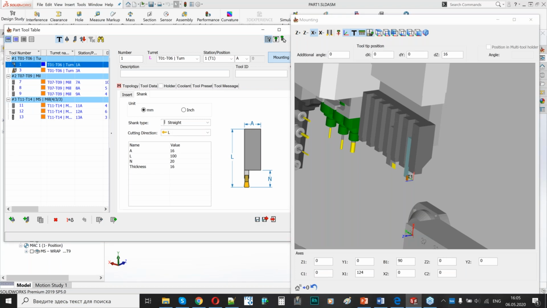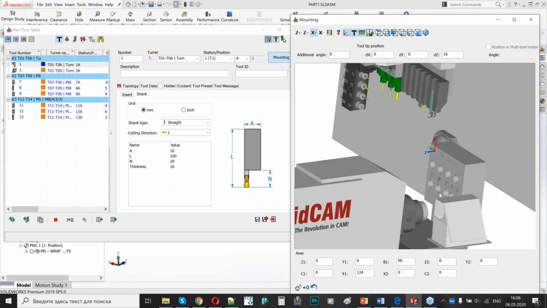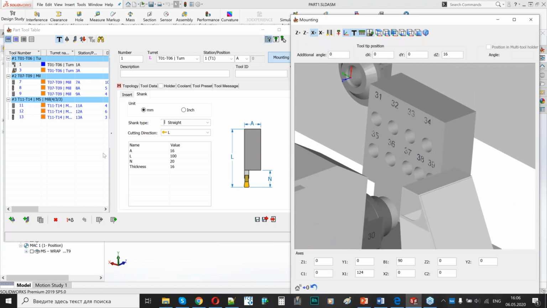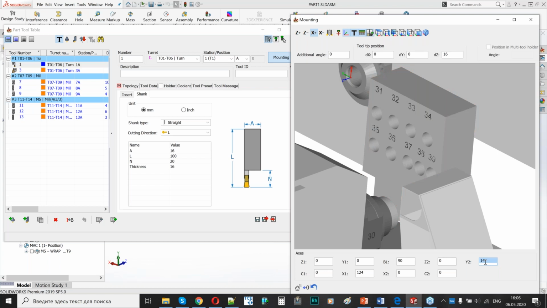As I opened the tool table, I would like to add other tools which I'm going to use today for the operations on the back spindle. So I would like to add some tools here to this tool table. This is a tool block which we can call a back tool post, and it can move only in Y direction. It's Y direction for the back spindle, for the second channel.